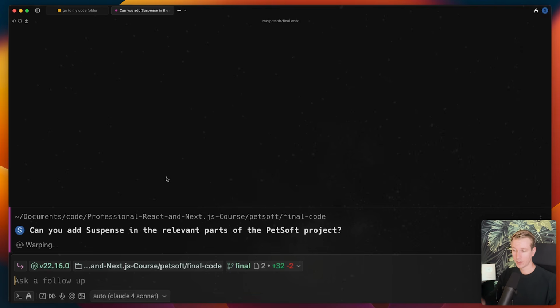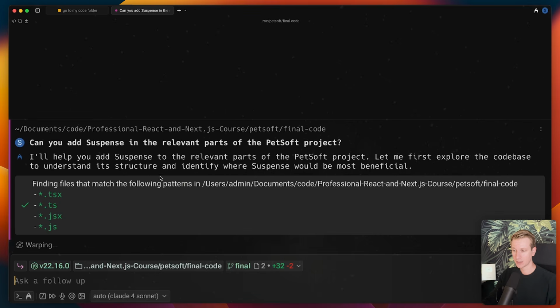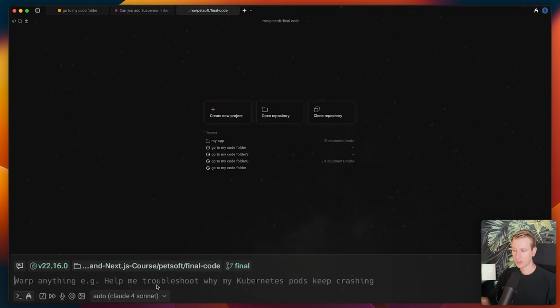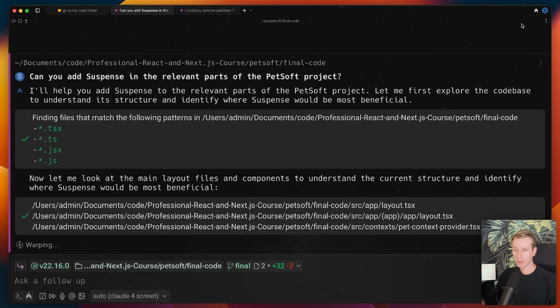Now, as it's doing that, we can actually open up another tab. This is more of an advanced query, so it may take some time. Maybe I want to open up another tab here, and I can say something like, could you remove use state for the selected pet and just keep track of it in the URL in Petsoft? Right, so now I have two agents running at the same time in parallel.